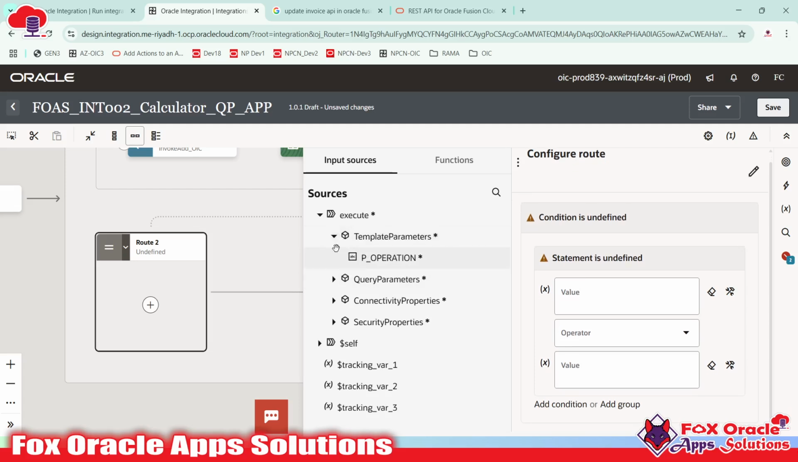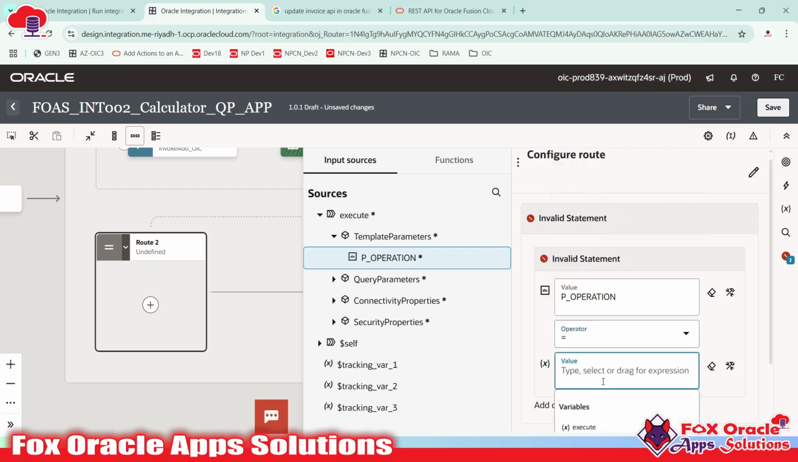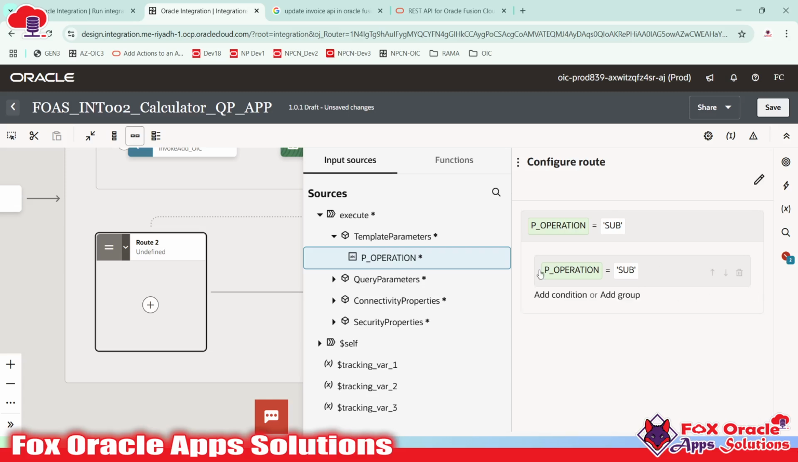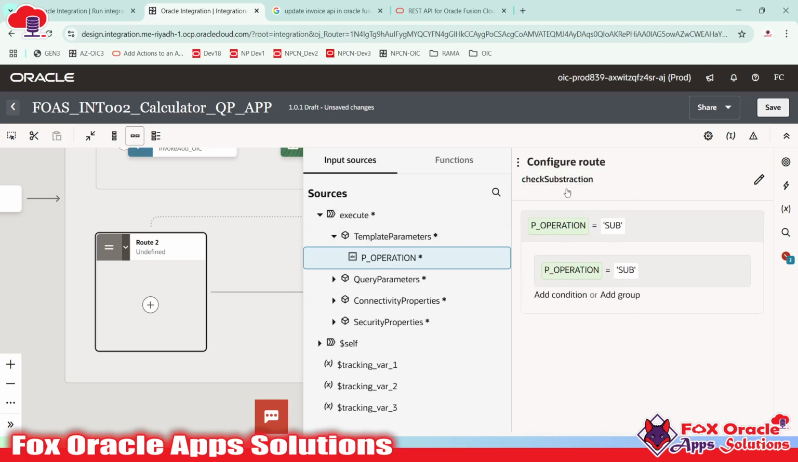This time we'll go into the template parameters, select the operations here, and check this value with subtraction. So I will give the value as 'SUB'. A string value should be in single quotes or double quotes. I generally use single quotes only. Internally it will convert them to double quotes, but let it be the same. If you want, you can give the condition a name here. I will give the condition name check subtraction, and just done. You can see this is the second condition where we are checking the sub operation.